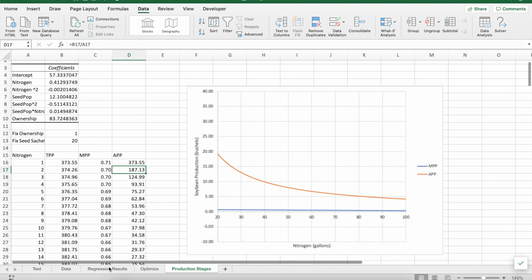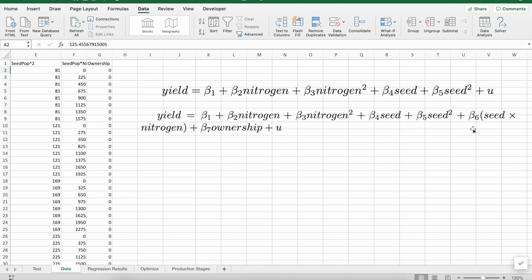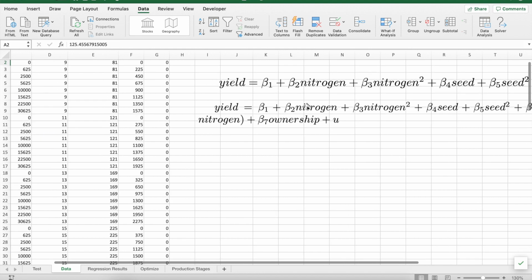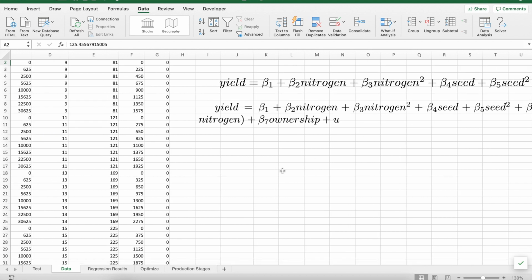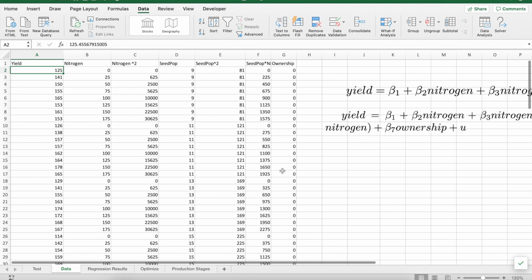So we've taken raw data, we've specified an econometric model here, and we use the results of that model to solve for the optimal level of nitrogen and seeds to purchase to maximize our profit. And we also ensured that we are operating in stage 2 of production. Okay.